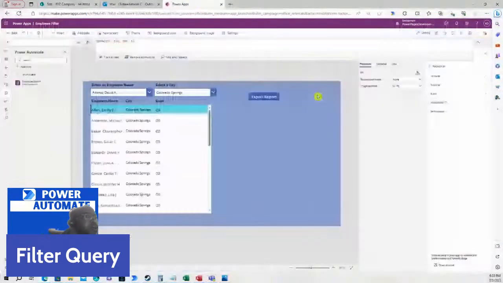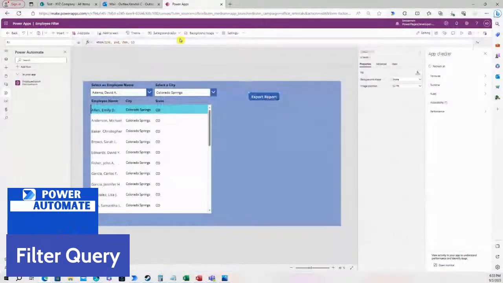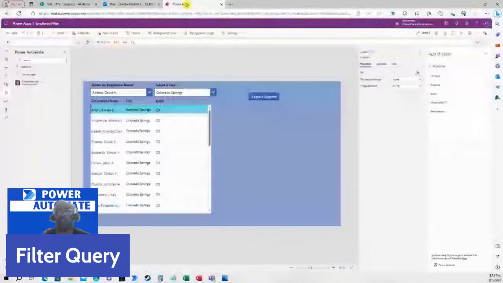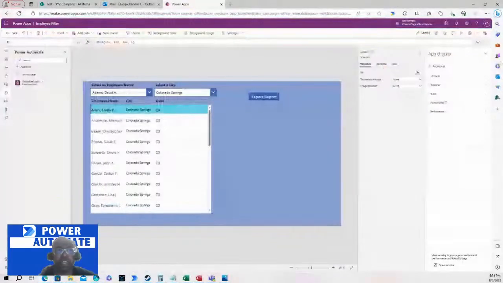I don't get an error message, so we should have run the report. Not sure why it didn't. But that is the basics of how to run reports through Power Apps using the Flow and Power Automate.